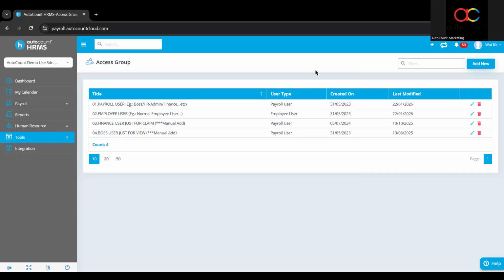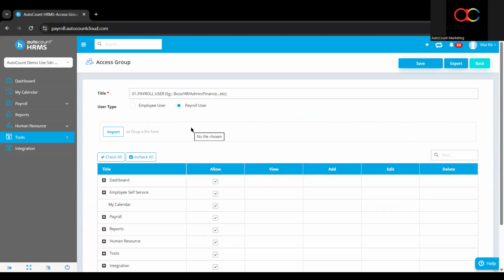Okay, so the access group is basically for you to create the access for an entire group of people. You can see here by default on your side you might see just payroll user and employee user. But on my side, I have finance user and I have boss as well. In the title itself, we have already stated the functionality of this group. So let me briefly explain the payroll user and the employee user.